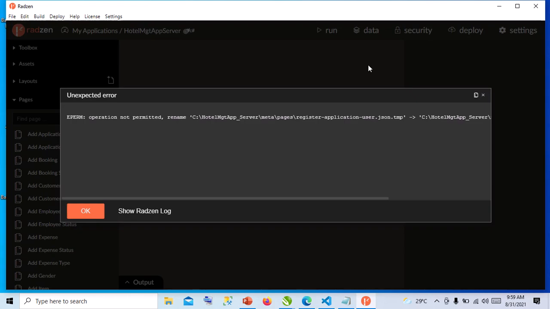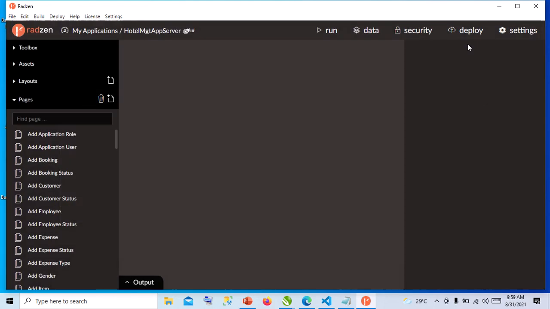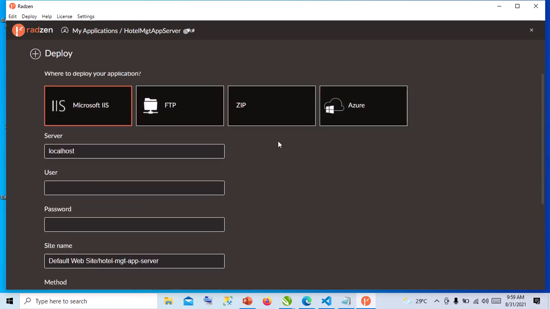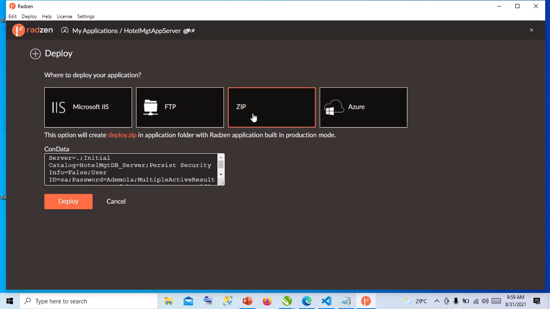Now, the next thing you want to do is to deploy. So go to deploy. Okay, where do you want to deploy your application? Let's say zip file. So this option will create deploy.zip in the application folder with the RADZEN application built in production mode. Okay, let's select it. So let's say deploy.